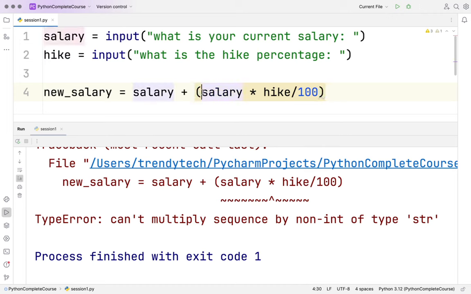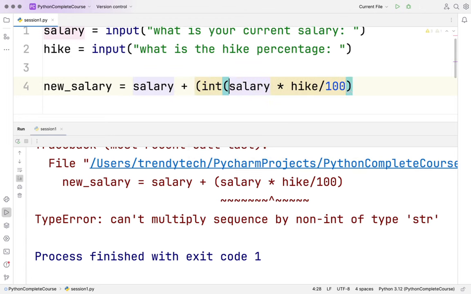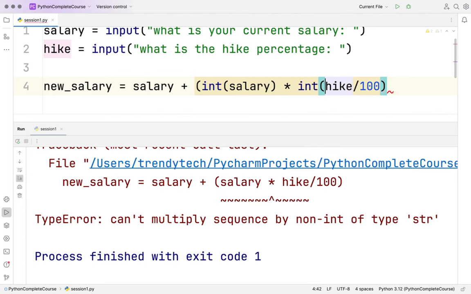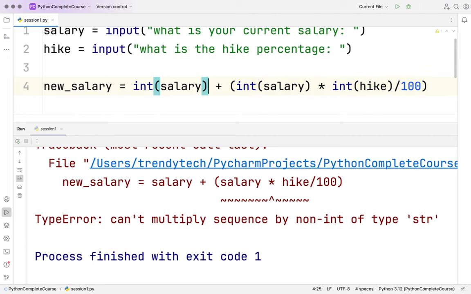So what I could have done here is say int salary, right? Int hike, and here also int. There could be a better way of doing it, but I'm just showing you whatever is there. Right now, this should work.